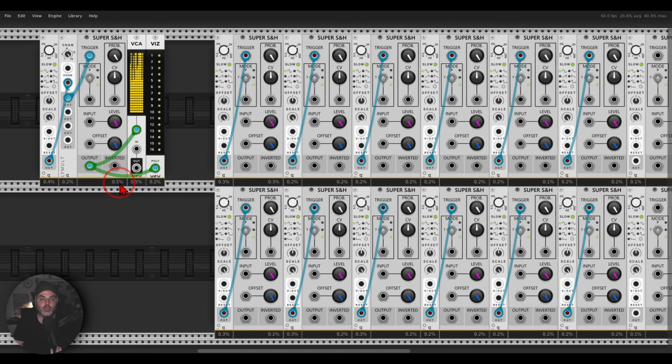Again, this doesn't have to be just with quantizers and sample and holds. You can do this with all sorts of different polyphonic signals, saving space, saving CPU in your patches, having fun with polyphony in VCV Rack 2.